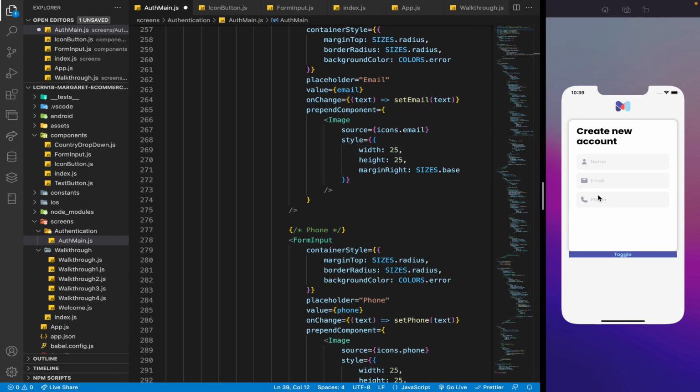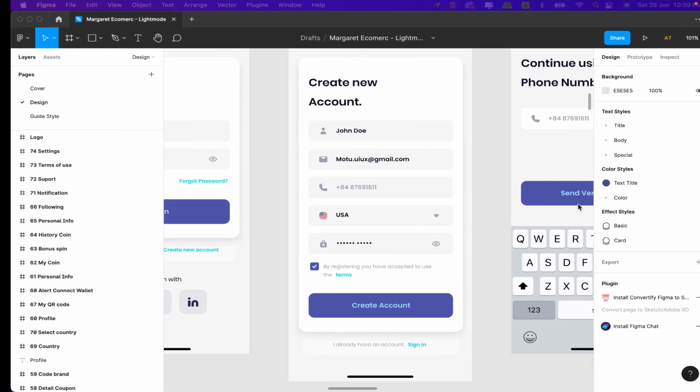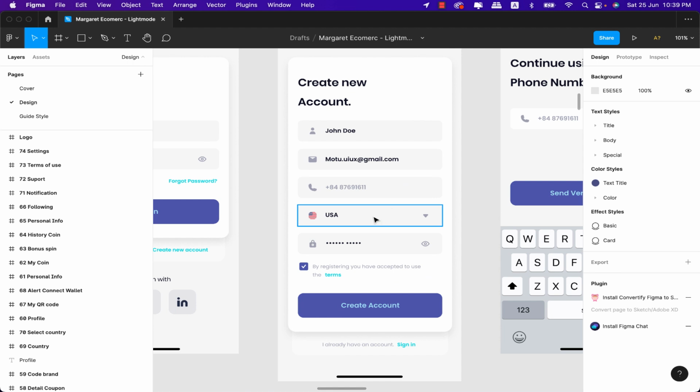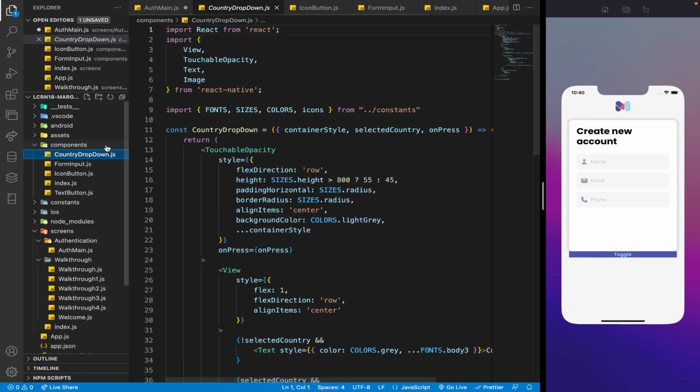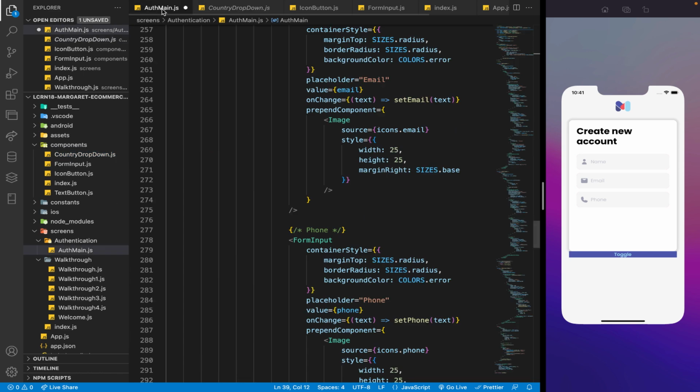Okay, so after the phone text input, next we have the country input over here. And since we have already done it a couple of times in the previous episode, I'm not going to code line by line to implement this component in this episode. Instead, I will include the country drop-down component over here in the starter template, and also in the auth main screen, I'm going to add in a couple of states and a modal for the country input component.